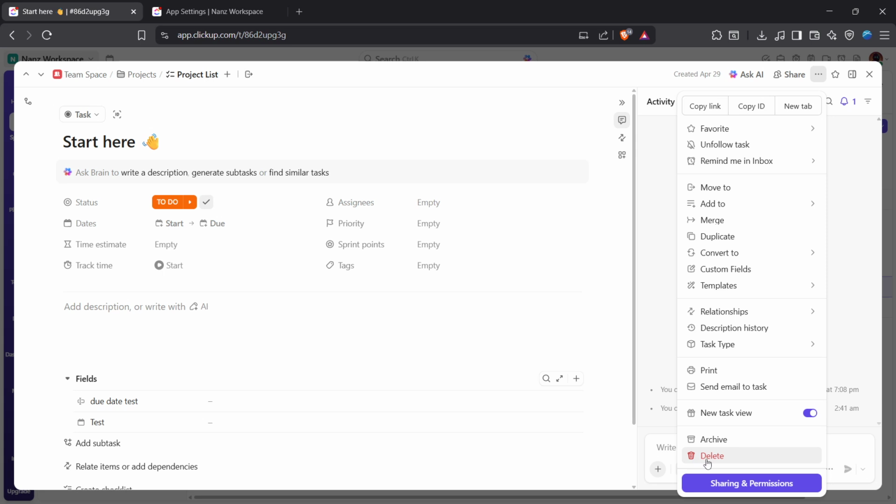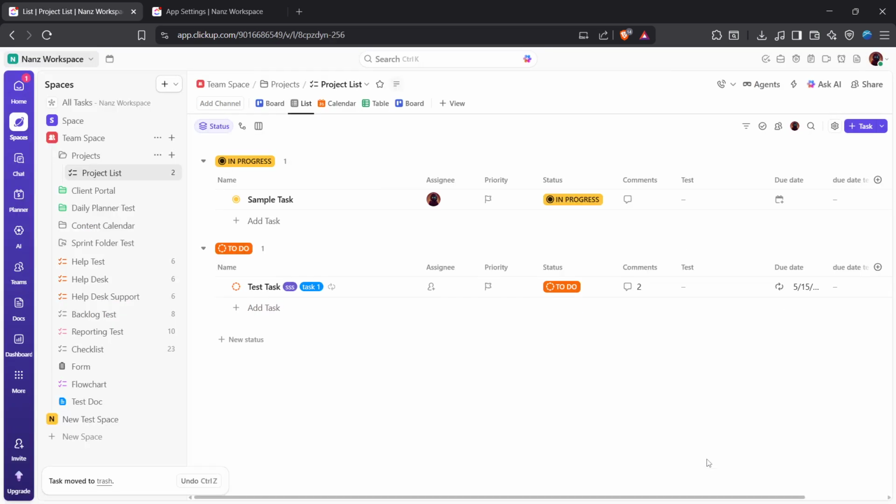Finally, click Delete. A confirmation prompt may appear to help you avoid mistakes. Review the message, then confirm. In many workspaces, this moves the task to a trash or recycle area for a limited time, but policies can vary based on permissions and admin settings. If you don't see the delete option, you might not have the necessary permission, so check with your workspace admin.